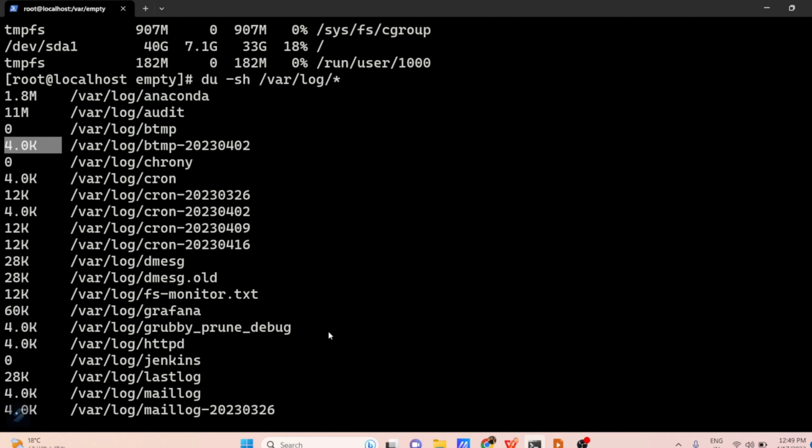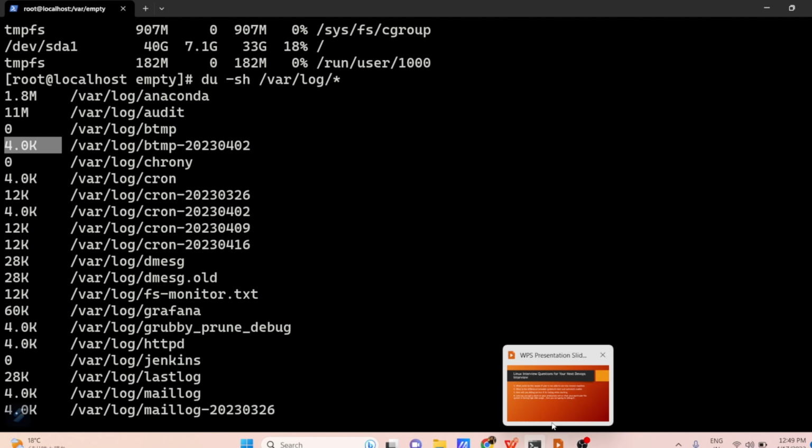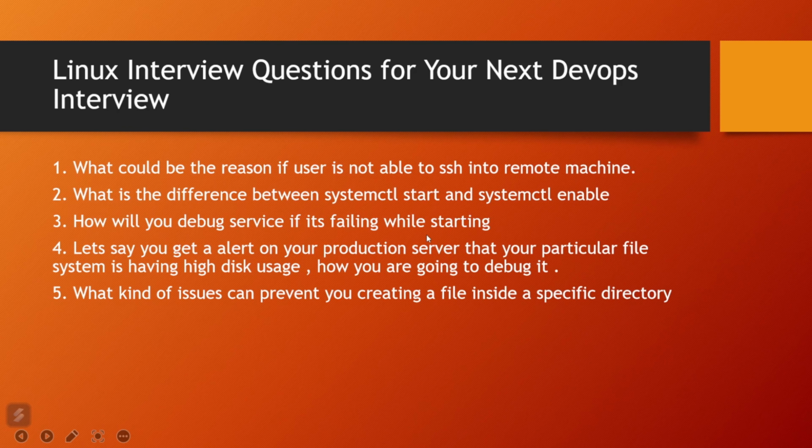All right, so I hope now you are clear with this particular information. Let's come to the next question now. What kind of issues can prevent you from creating a file inside a specific directory? So there is no one answer for this one. It can be because your disk space or your file system space is almost full and you're not able to create a new file inside that particular directory, right? Or it can also be possible if you have incorrect permission or ownership on that particular directory where you are trying to create a file.